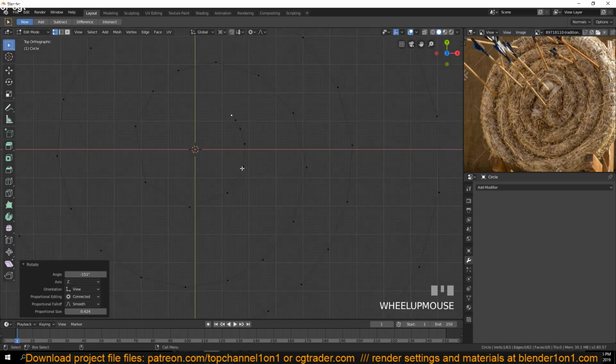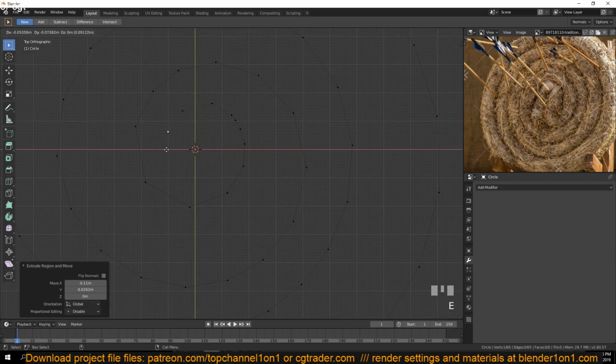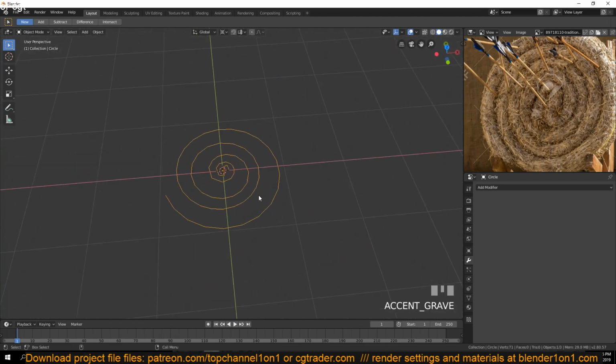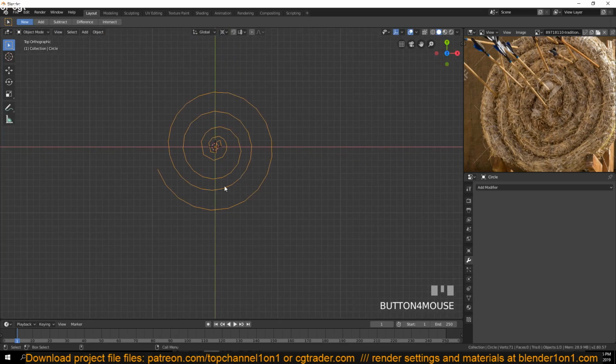So I'm just going to turn off proportional editing and then start extruding this manually until we get something equivalent to that. And now we are left with this coil that you can see is fairly proportional in how it's coiling.